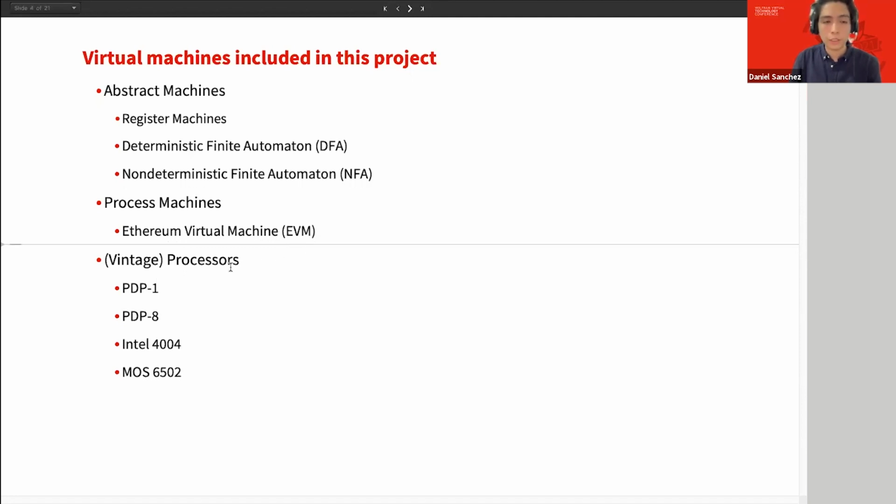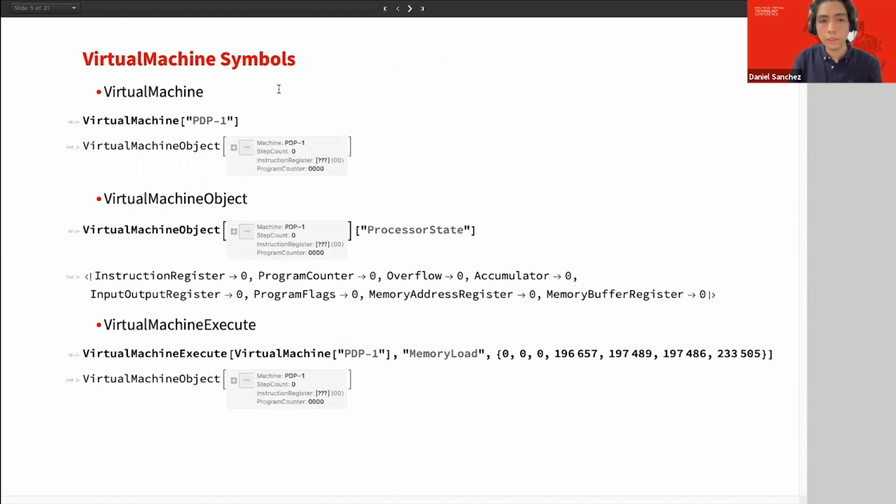And finally, another type of virtual machine we've considered are the processor virtual machines, and in particular, those that are vintage, right? We've included 4 of them so far, and these are the PDP-1, 8, the Intel 4004, and the MOS 6502. But before diving into each of these processors, I'm going to make a really quick demo about the symbols of the package.